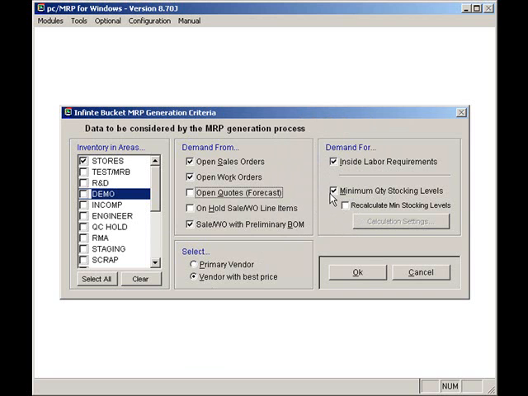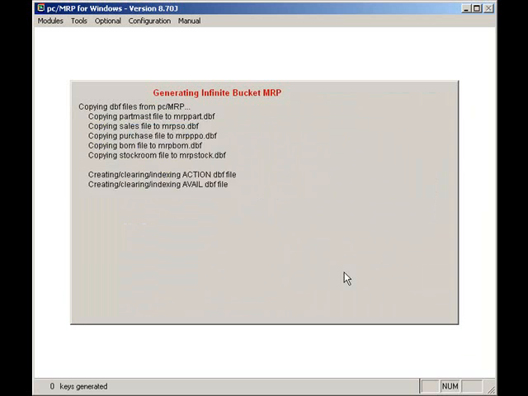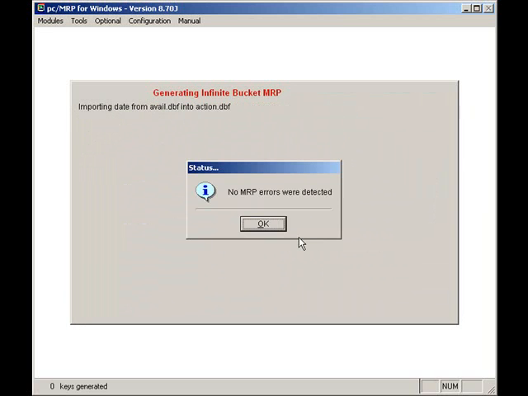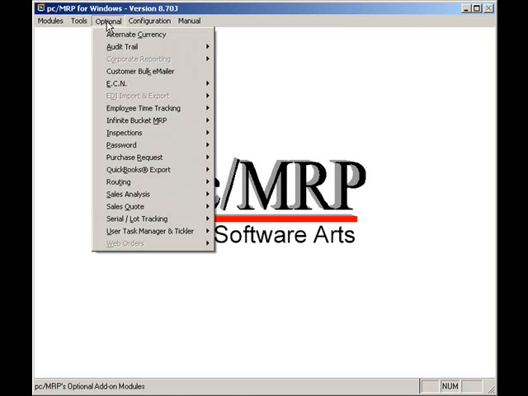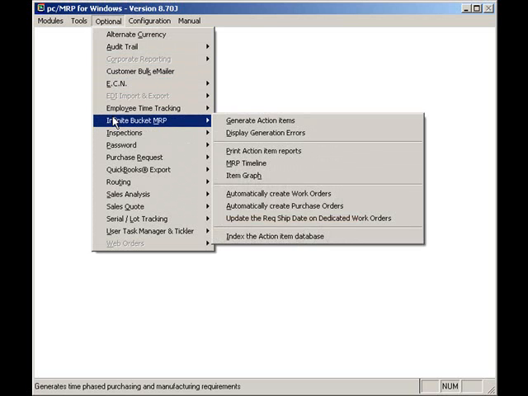I will now press the OK button. PCMRP will generate your schedule. At large companies such as Square D, this function takes about 5 minutes. Let's see. No errors were recorded, so I'll hit the OK button. We're now ready to display and print out our MRP reports.